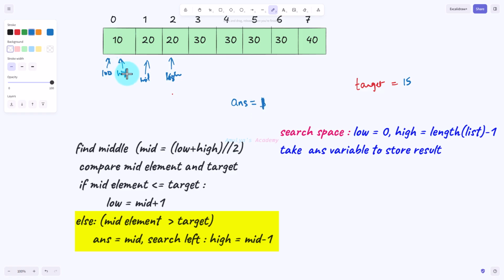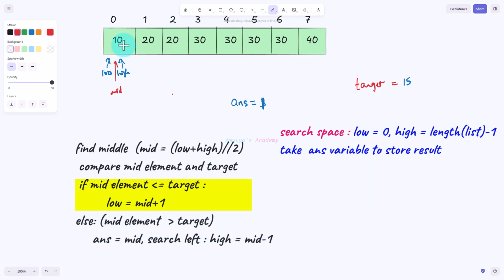So here this becomes high. Again find the middle element. 10 and 15. Here 10 is smaller. The element is smaller, so search in the right side. Low is mid plus 1. Now here low is greater than high. When low is greater than high, we need to stop. This is our answer.